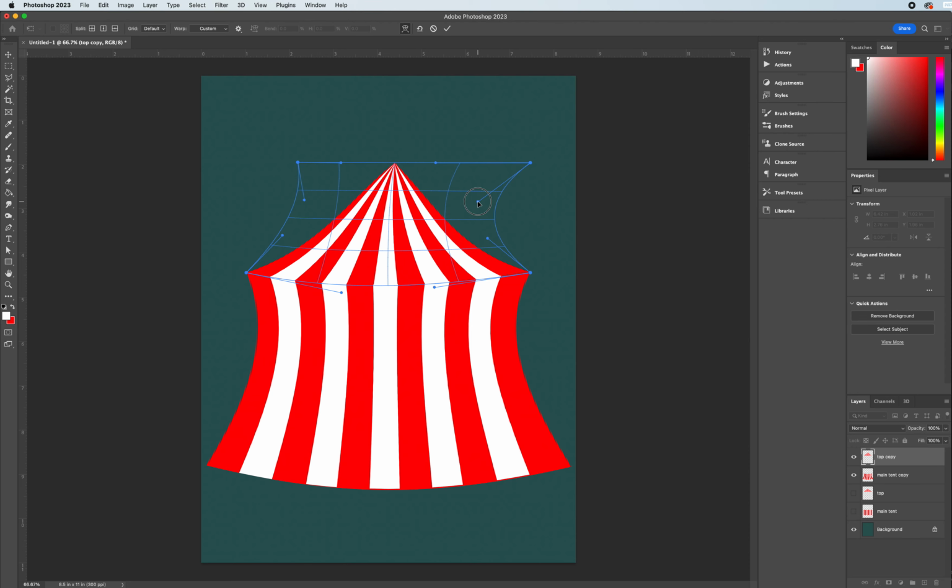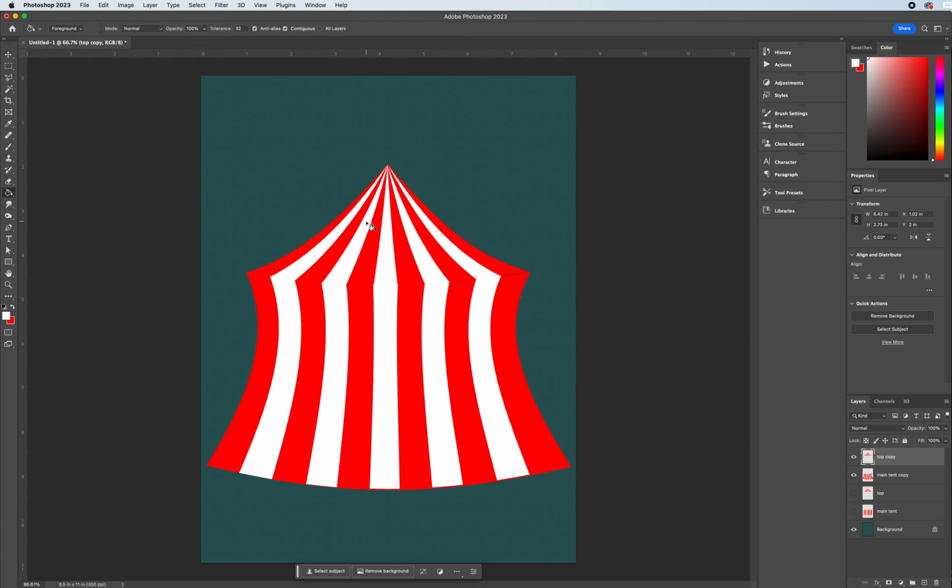This is where you should take your time, make sure that you're relatively accurate. But do your best to eye it up as symmetrically as possible. Once I'm satisfied with it, again, I can hit enter or return.